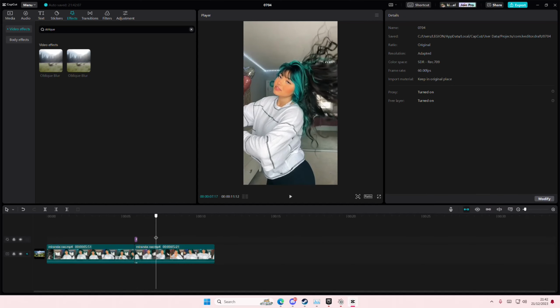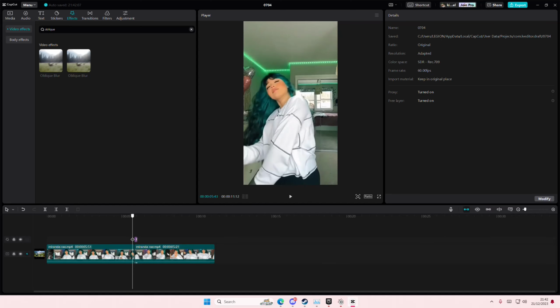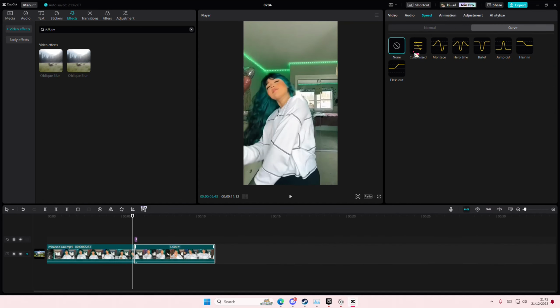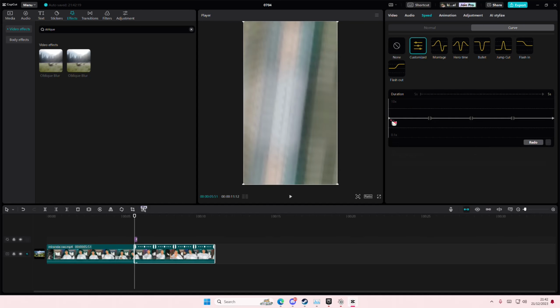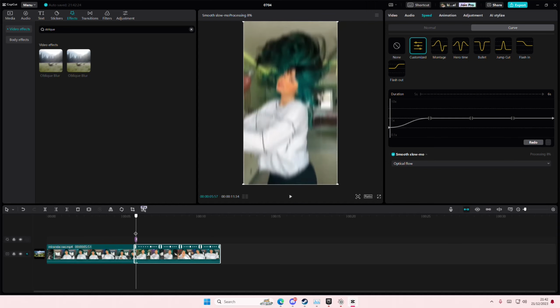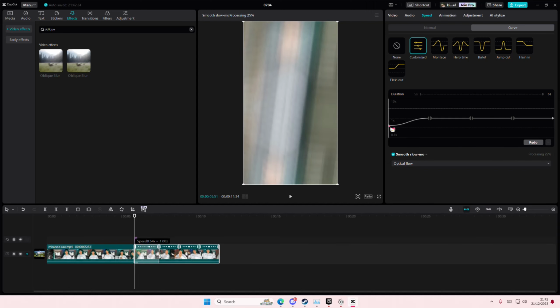Okay. And if you want to, you could add in the slow motion here. Go to speed and go to custom and then go from slow mode to like normal mode and make sure you add smooth slow motion to it. But I think my video has slow motion, so I don't need to, but here's where you can basically add it. Don't forget to add optical flow.